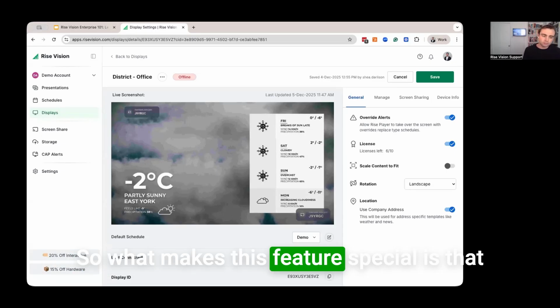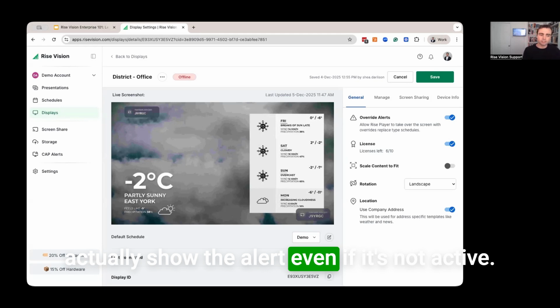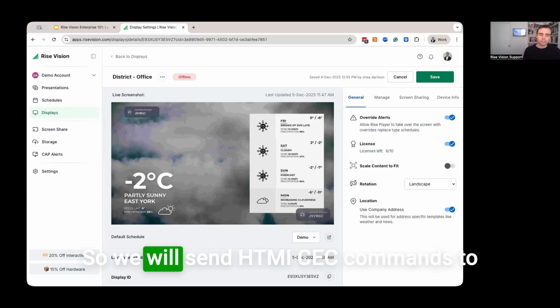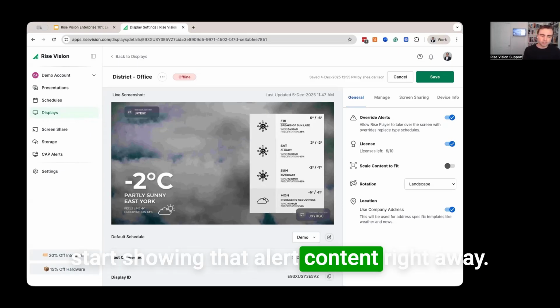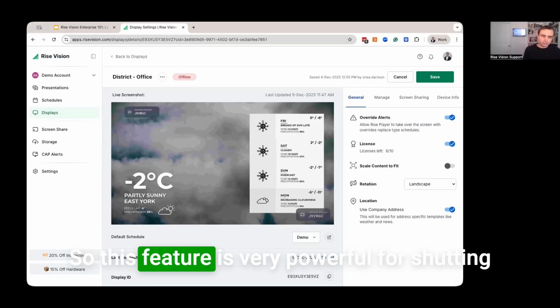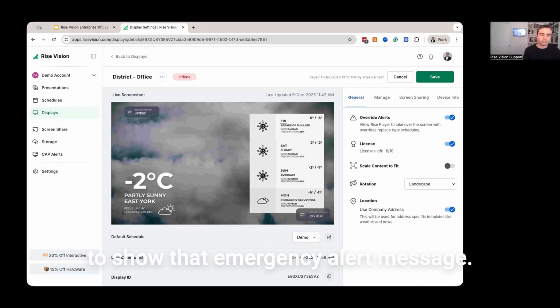So what makes this feature special is that Rise Vision is going to force the screen to actually show the alert, even if it's not active. So we will send HDMI CEC commands to wake the TV or switch the HDMI input to start showing that alert content right away. So this feature is very powerful for shutting down the collaboration, conferencing, teaching, whatever is happening on that TV to show that emergency alert message.